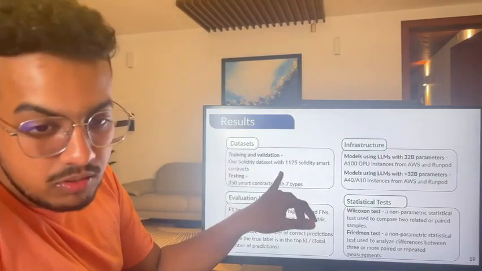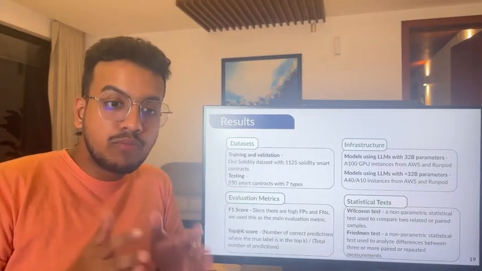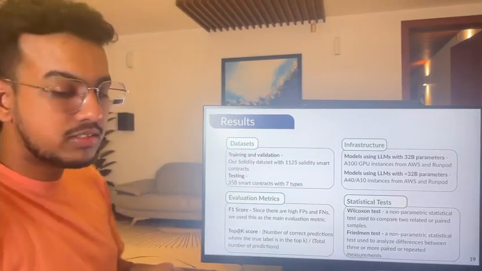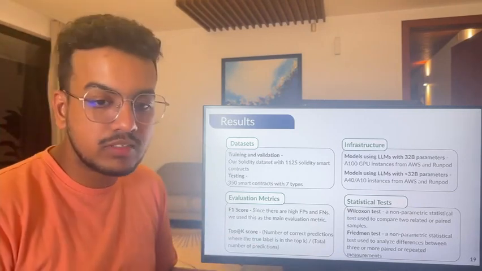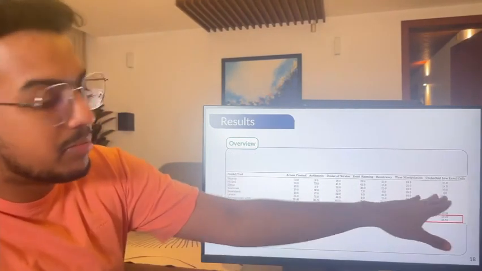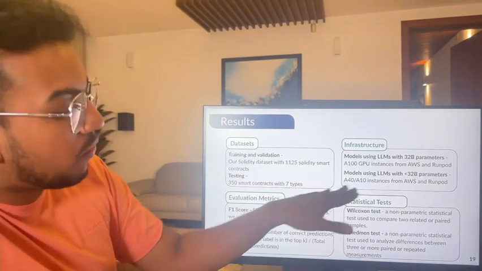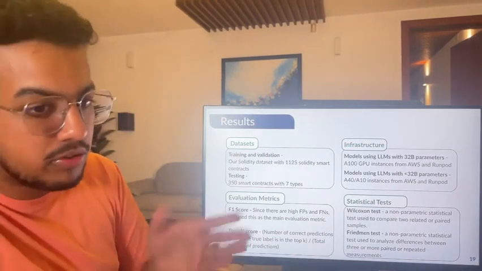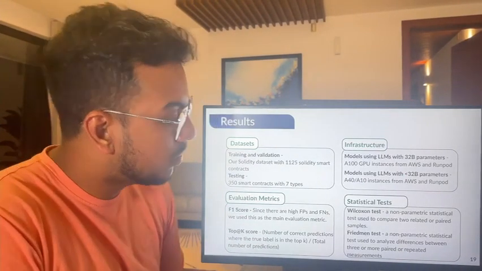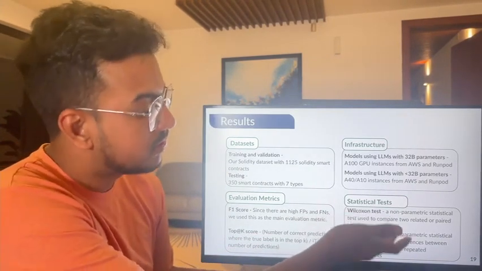To train and validate, we used a 1125 Solidity smart contract set, and we did tenfold cross validation, where we use 9 folds to train and then validate using 1. When it comes to testing, we used 350 smart contracts with 7 vulnerability types, which have been used in multiple literature. So these are the 7 vulnerability types. For infrastructure, we used A100 GPUs plus A40 and A10 instances from AWS and RunPod using our AWS credits. For evaluation metrics, we primarily use F1 scores and top-K scores. Because we did tenfold cross validation, we also did statistical checks: the Wilcoxon test and the Friedman test.